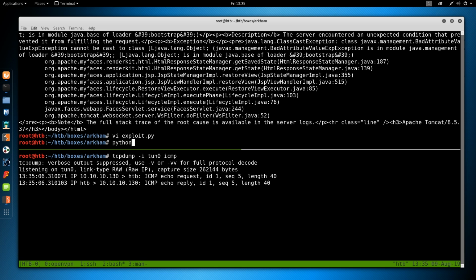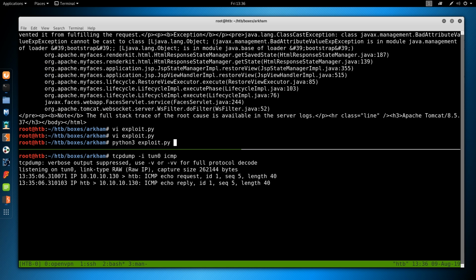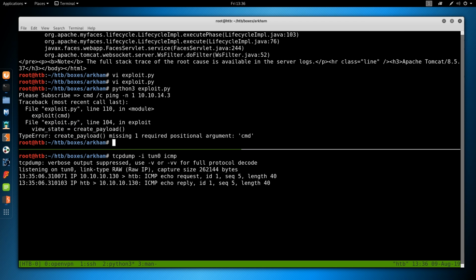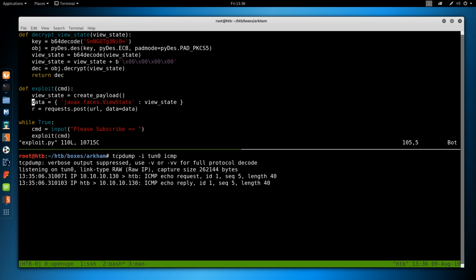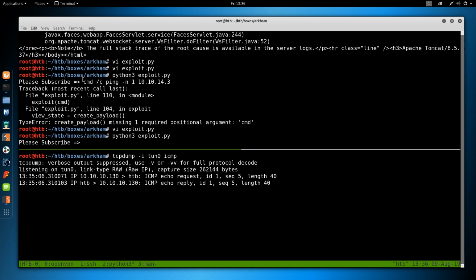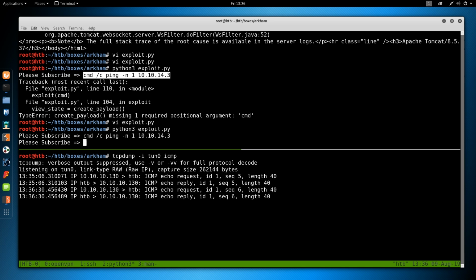So Python, let's get rid of these prints real quick. We don't need these. There we go. cmd /c ping -n 1 10.10.14.3. Create payload is missing one required positional argument. Let's see. Create payload, cmd. Okay. Now if I copy and paste, it's working.